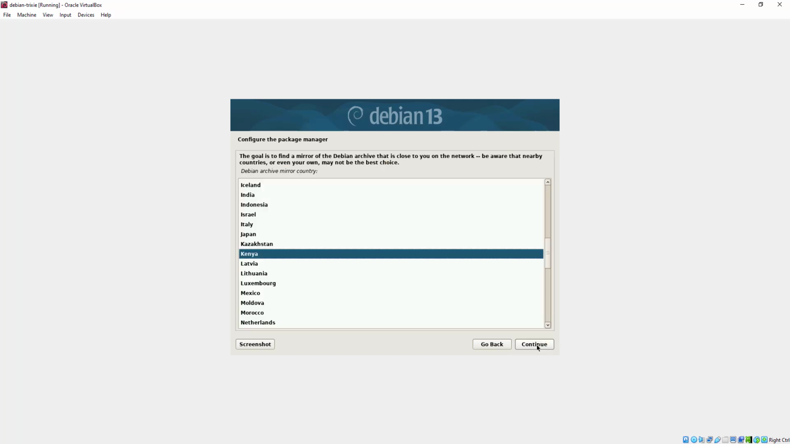Okay, so this will be the list of countries from which you can select your mirror. So I'm going to select the default, which is my own country, and this will ensure the maximum speeds when installing packages. So I'm just going to click continue.